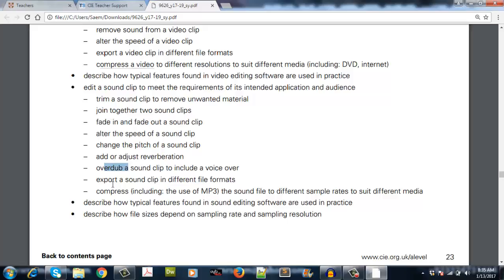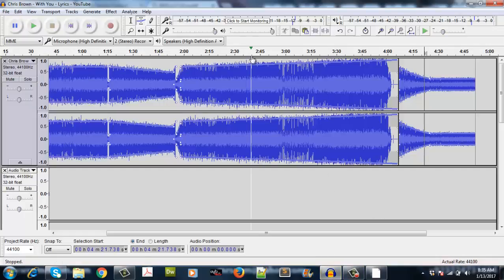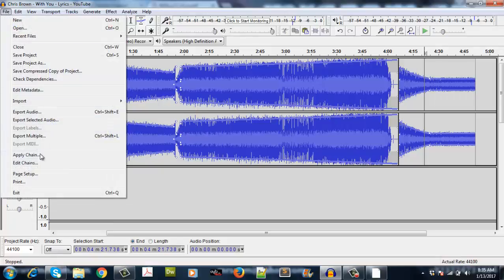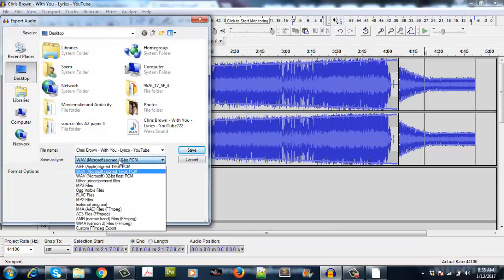Export a sound clip in different file formats. You can export audio into the following file formats. MP3 was a problem again in our Premiere, but it's readily available over here. All your major formats are available here. I'm absolutely not comparing Premiere or Sony Vegas with Audacity, but this is our requirement.